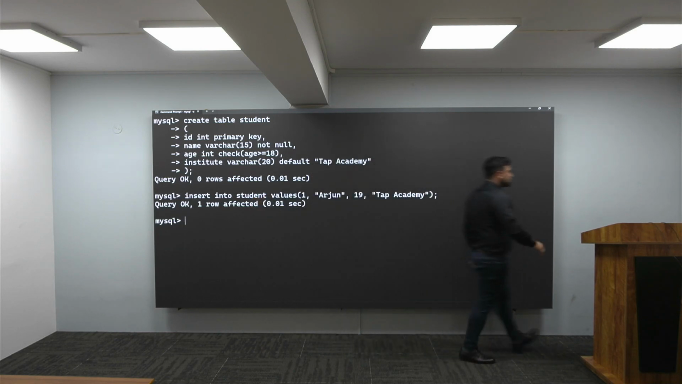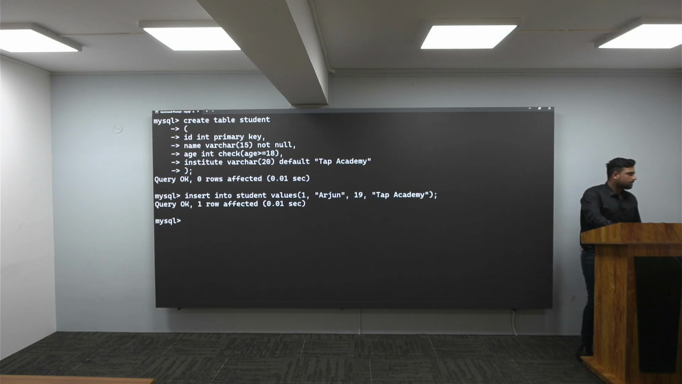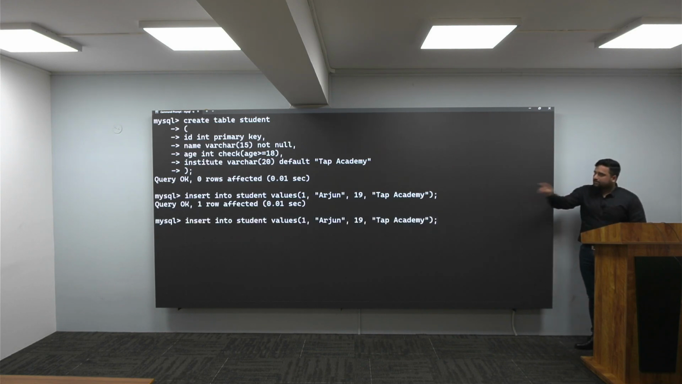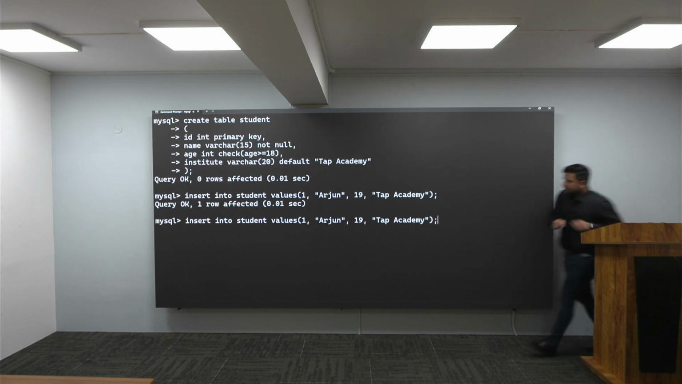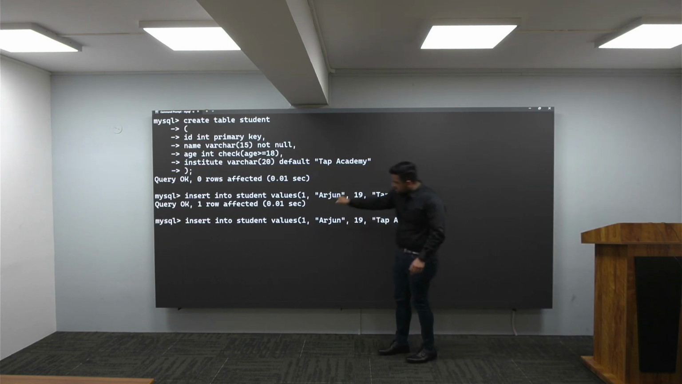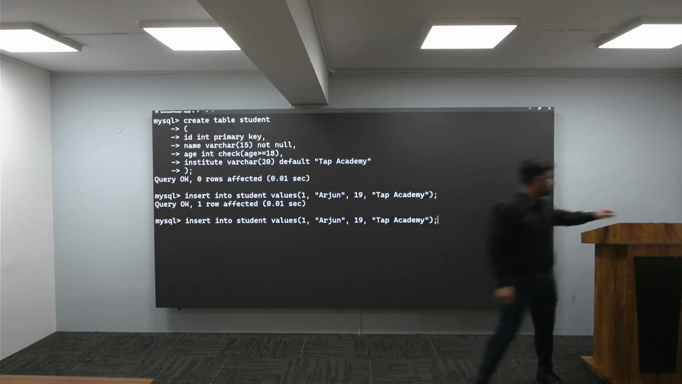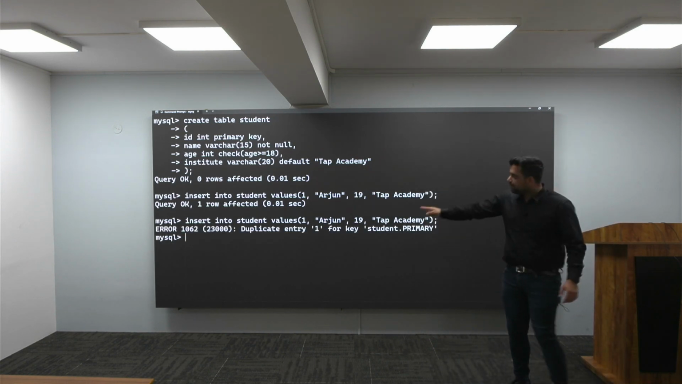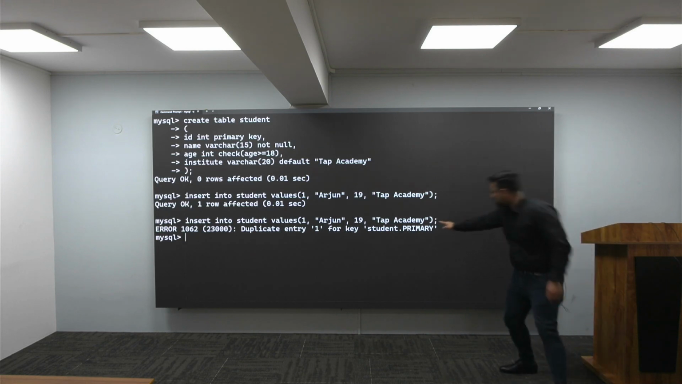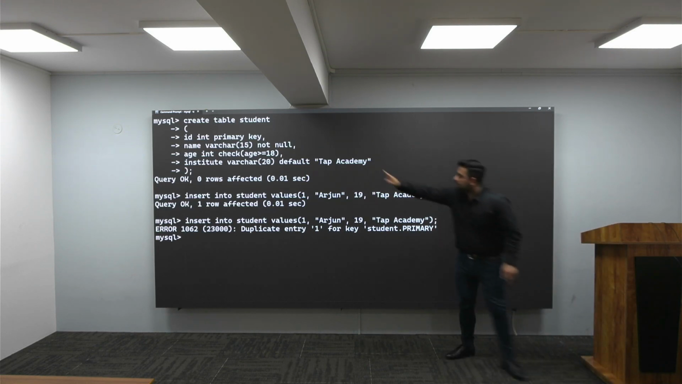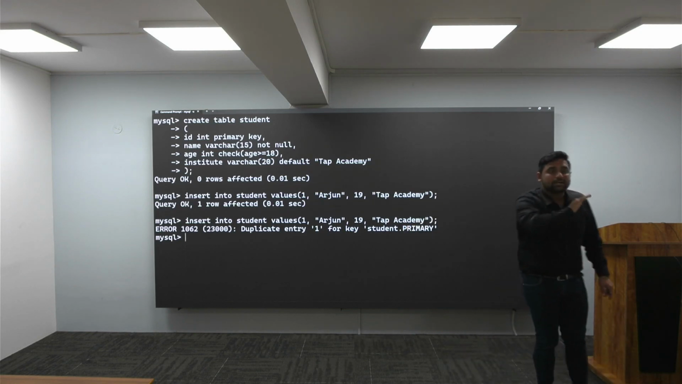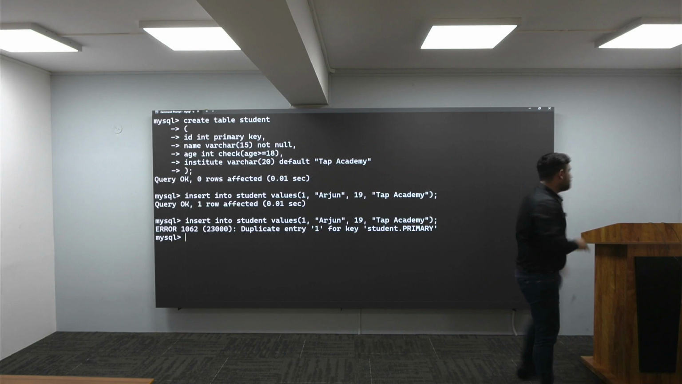Now please try to focus here. I wanted to insert a second row. Are we inserting correct data? No. Where are we not inserting correct data? ID. Please focus here. Duplicate entry 1 for key student.primary. Over here for ID we have used primary key. Did you understand? And in a primary key we cannot have duplicate data or values.